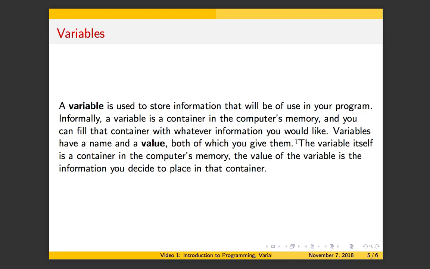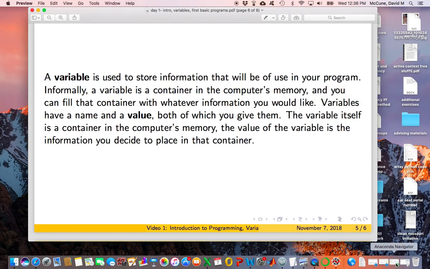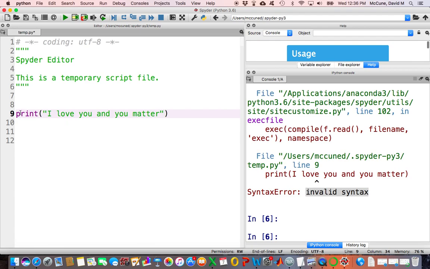Okay, so the variable itself is like this box inside your computer's memory. The value of the variable is information you decide to place in that box for storage. Okay, so that's all kind of abstract, I guess. What does that mean in practice? Let me take this out.